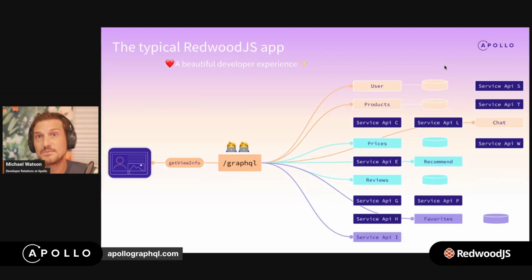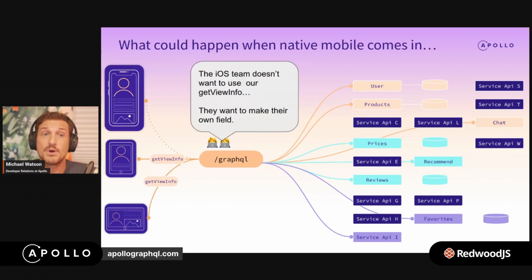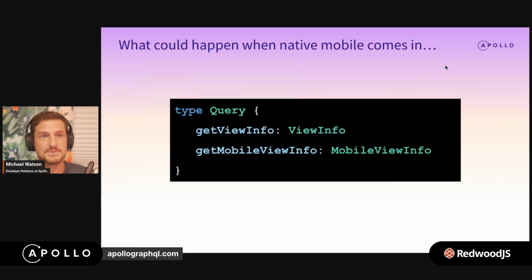So let's talk about the typical RedwoodJS app, right? I love the developer experience that's behind it. You have all your services neatly wrapped up, contributing into this GraphQL API, and you have this monorepo that's part of it. But what I've seen happen sometimes is as your project gets more successful, maybe you have a mobile team that starts up some mobile projects and they start consuming that same GraphQL endpoint. But maybe they don't want to use some of the same fields that you already have developed in there. And you start getting to this world where you have different representations, one for the mobile, one for the web. And that might cause some friction over time.